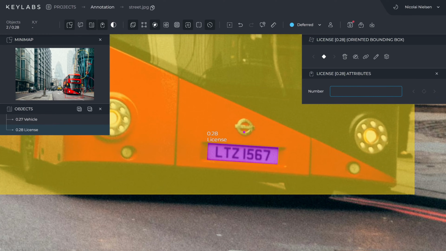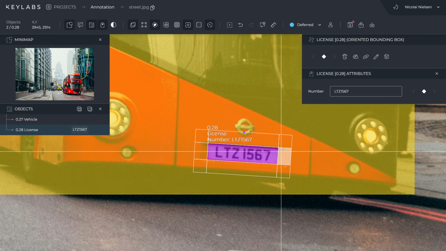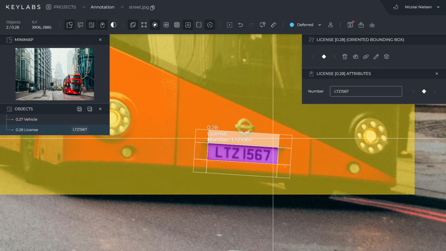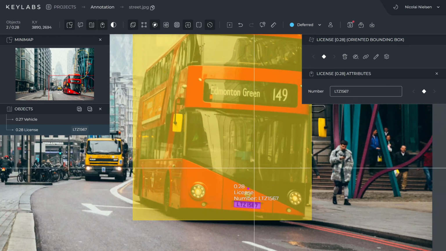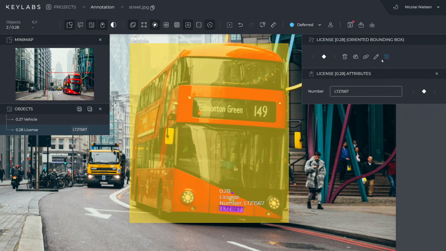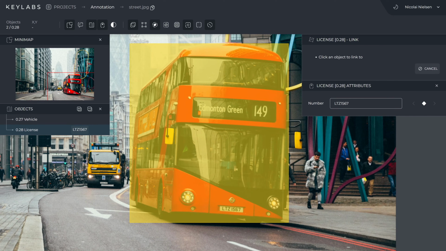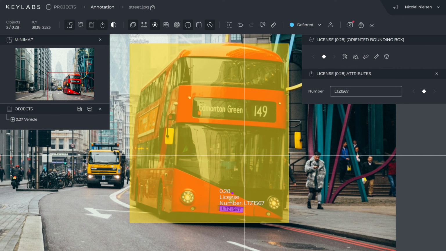We can also specify the number. LTZ1567. So now we have the license plate, we have the bus, and all we have to do now is zoom out, and now we can link these objects together. To be able to link the objects together, we just choose one object and then we hit this link symbol, and now we can choose another object that we want to link it to. So let's link it to the bus.